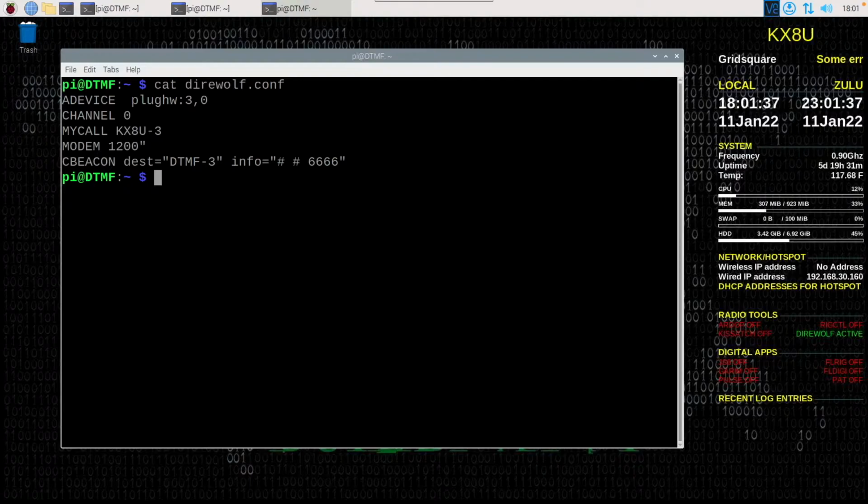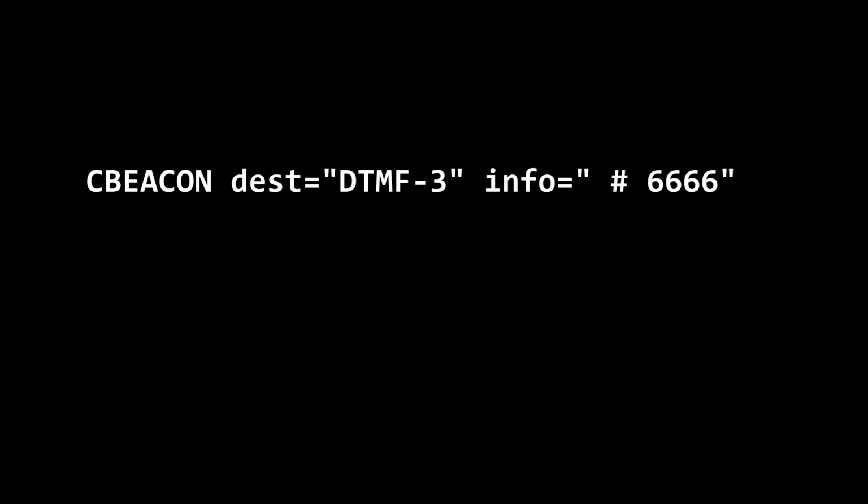So let's take a little closer look at this C beacon statement. The destination, which is this dest equals, is set to DTMF -3. The 3 indicates how many characters, or how many tones per second, are being played. So in my case, we'll play 3 per second. So this whole statement gets executed in about 2 seconds time. The info is what's being transmitted out.